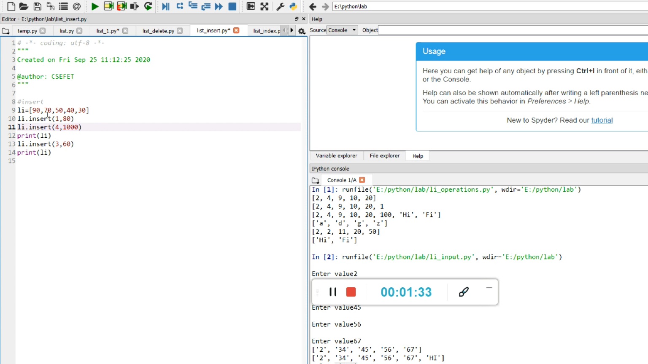Remember that we have already inserted 80 at index 1. So this index 4 will be counted respectively 0, 1, 2, 3, 4, and when we print the value of the list, it would be printed accordingly. Similarly, after inserting all these things, the index will change itself and a new value will come at all the respective indexes.